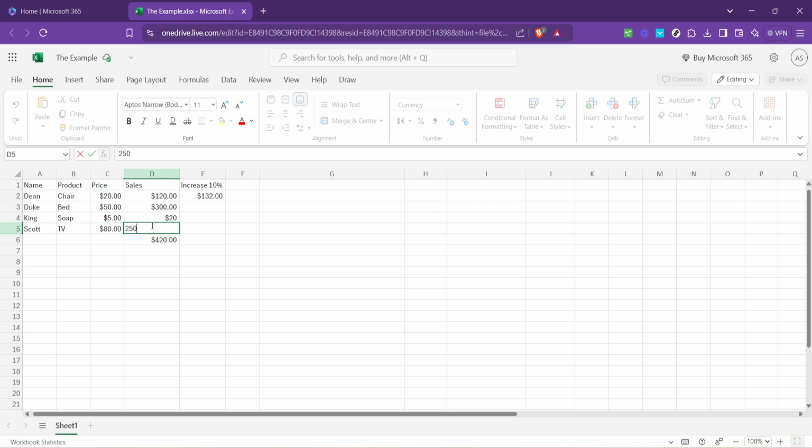To insert a line break in your cell, simply move your cursor to the point where you want the new line to start. On a Windows device, press Alt plus Enter. If you're using a Mac, you'll want to press Ctrl plus Option plus Return. This command instantly creates a new line within the same cell, allowing you to continue typing.